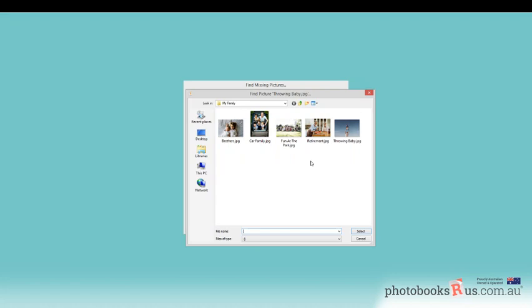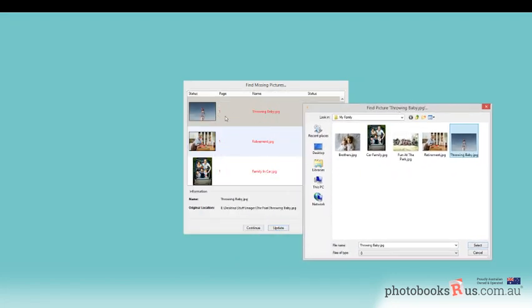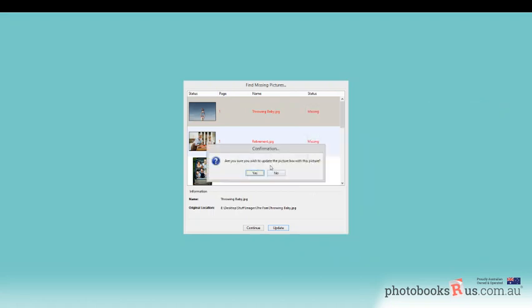So what we'll do is we'll just select that first file, and I'm just making sure that I'm selecting the one that's highlighted there. Throwing baby, definitely the right file, looks the same. If you're not 100% sure, it's worth double checking because you can't undo this once you do it, but we know we're doing the right thing here, so we'll hit select. Are you sure you wish to update the picture box with this picture? Yes.